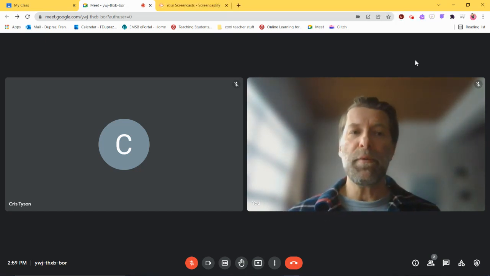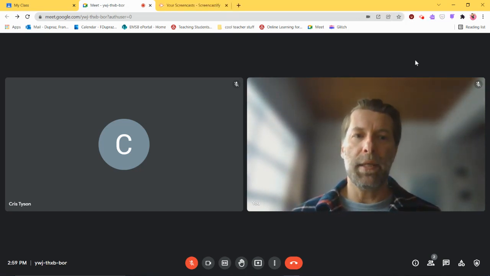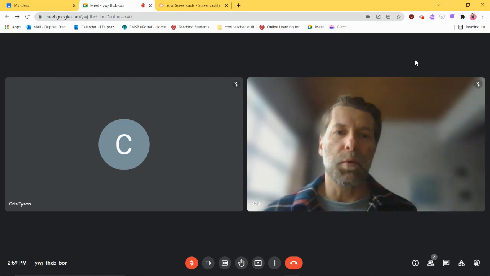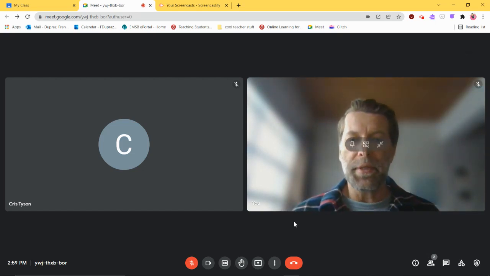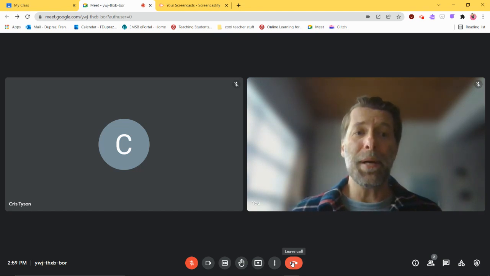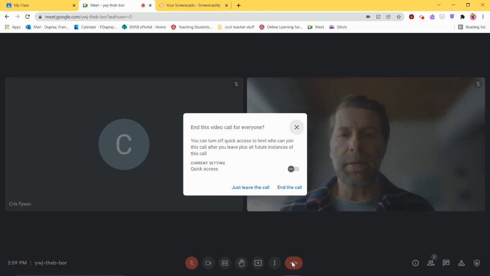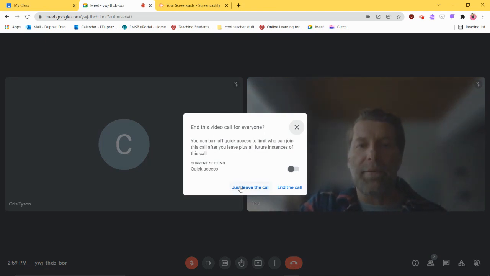Okay, now we've gone through the class and we want to end it. So how do we end our Google Meet? Well, as you can see on the bottom, there is a big red leave call button. But, very important, there's two options. If we click on the leave call, we have just leave the call or end the call.